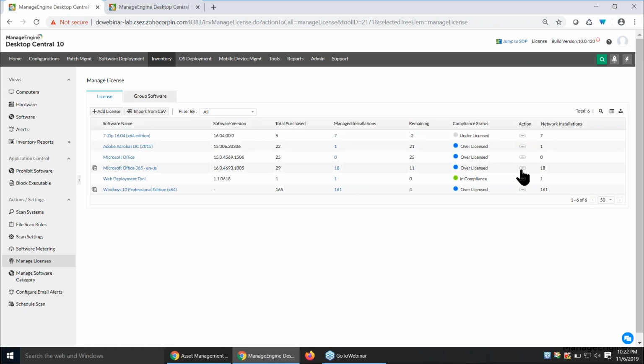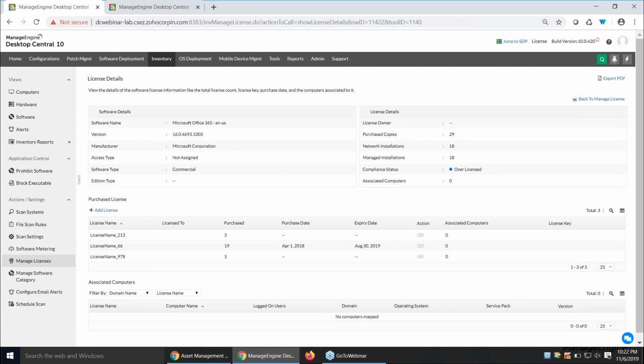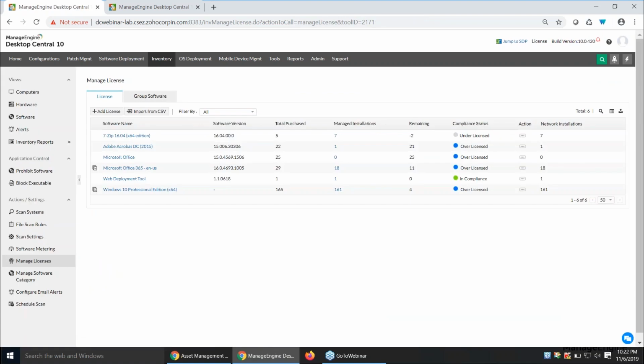And this will allow him to choose the number of licenses that he's purchased and the expiry date for it, the purchase date, the invoice file, all those files can be uploaded onto this particular task. Now, once the rule is created, the agent does the scan and sends the information saying these number of machines has this particular software installed.